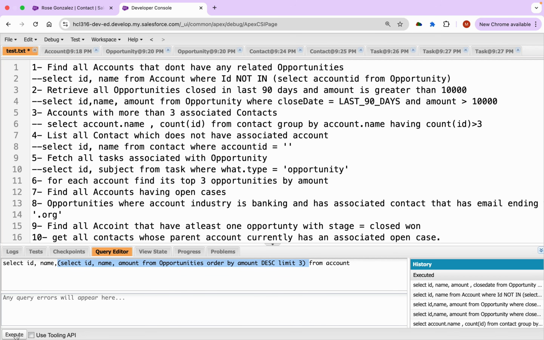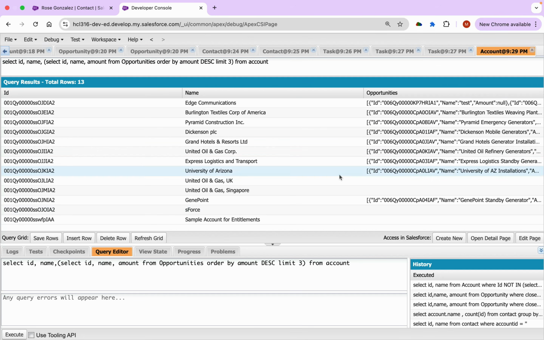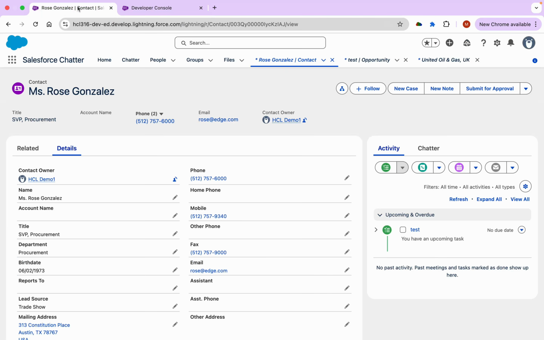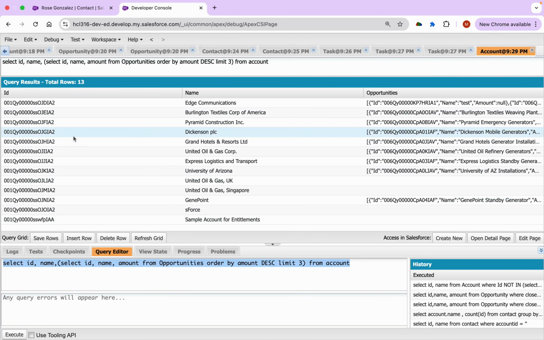Okay, let's click on execute, and we will be able to get it. If an account has only one opportunity, then it will only fetch one. If it has 3 opportunities but none of them has an amount, then it will fetch all 3. So it is going to be like this. Mostly it's a data issue. If your data is proper, you will be able to find the results properly.